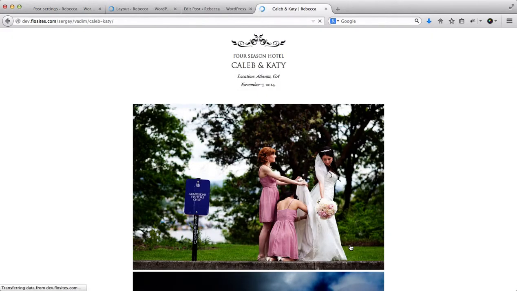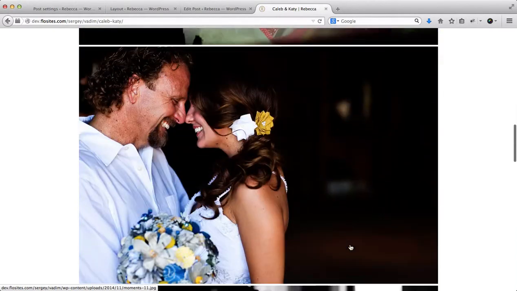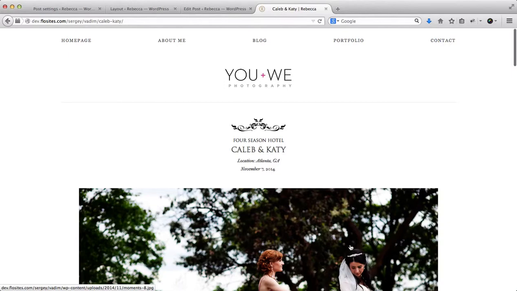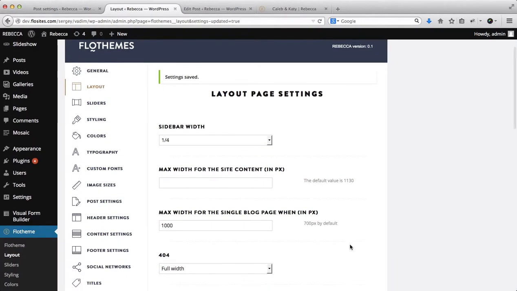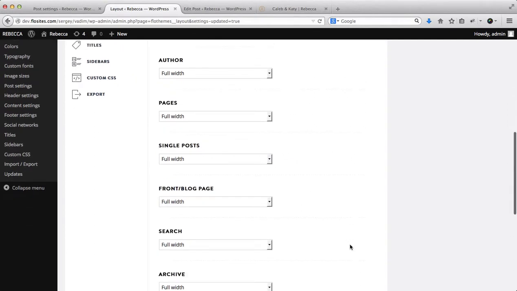We'll go back here, refresh our blog post. And here we have the images at 1000 pixels. All right, we then have the ability to select whether or not we want to have a sidebar already added by default to every single blog post.